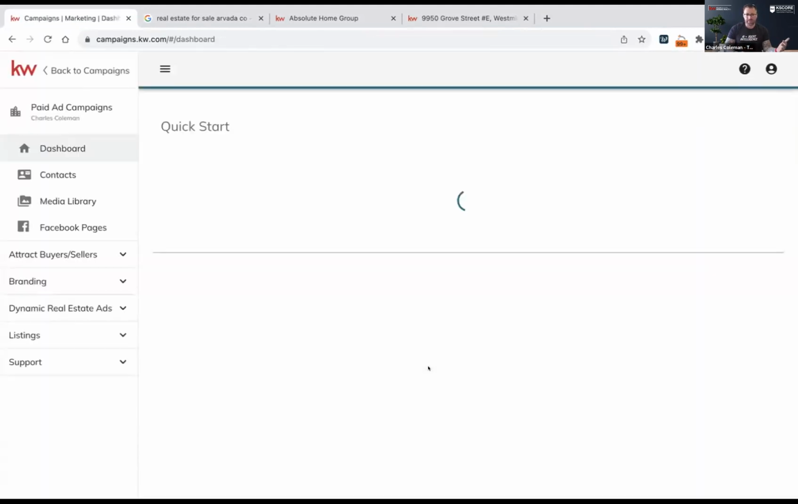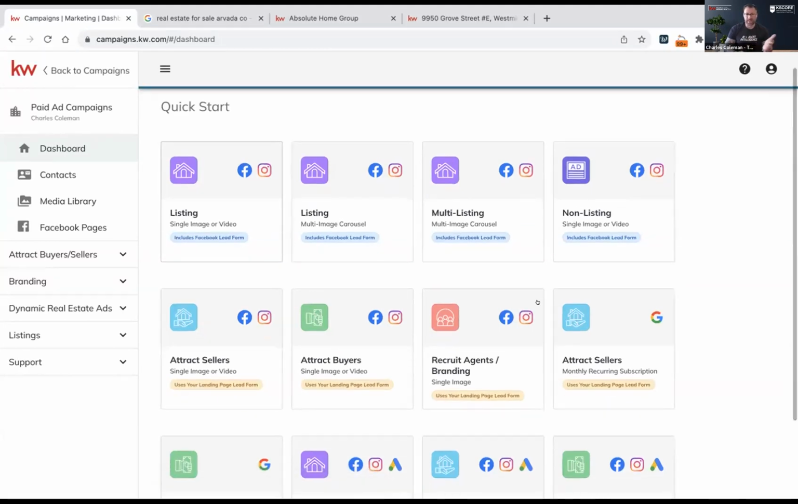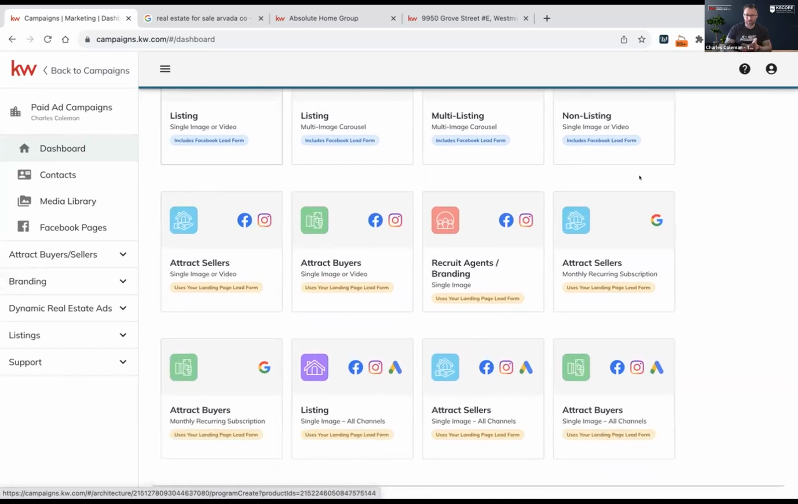And through the paid ads, again, we just looked at the Meta Suite: single listing, multiple images on one listing, multiple listings, non-listing if you want to do something like that. A non-listing to me would be like a first-time ad or first-time home buyer credits, right? Running some kind of special like that. Attract sellers, attract buyers, recruiting. This is the Google AdWords, this one and this one, right?